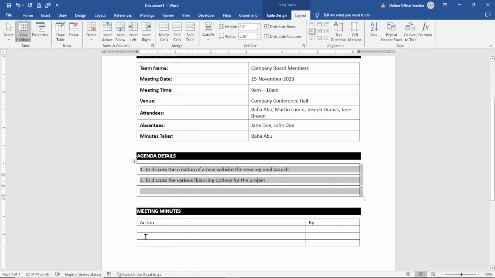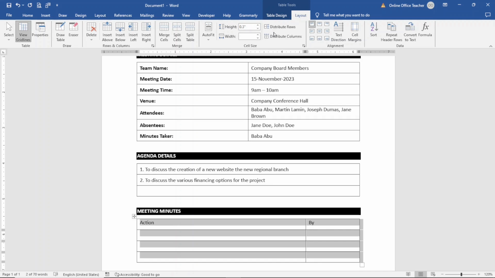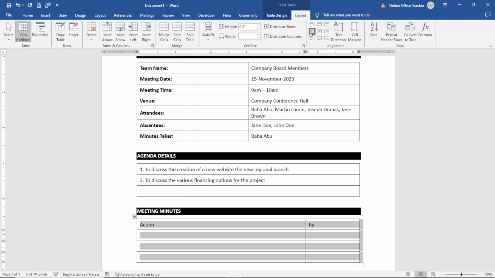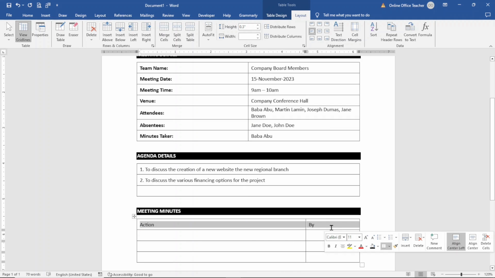I do the same thing here. I make sure it is selected by clicking on the 4 headed arrows. And in the Layout, I increase the height to 0.3 inches and I select Align Center Left. Next, I highlight the top row. Then I go ahead and make it bold.